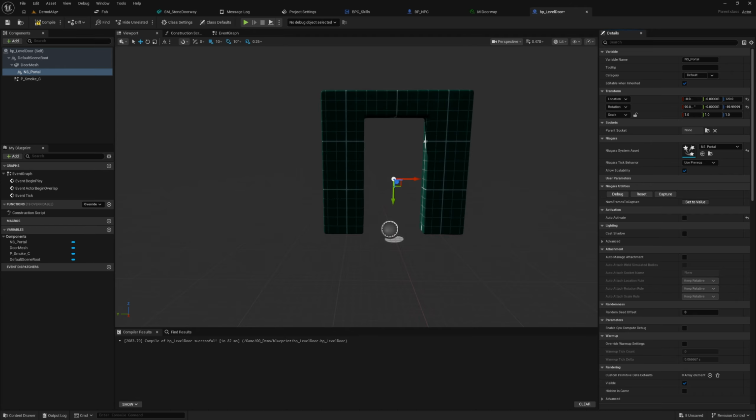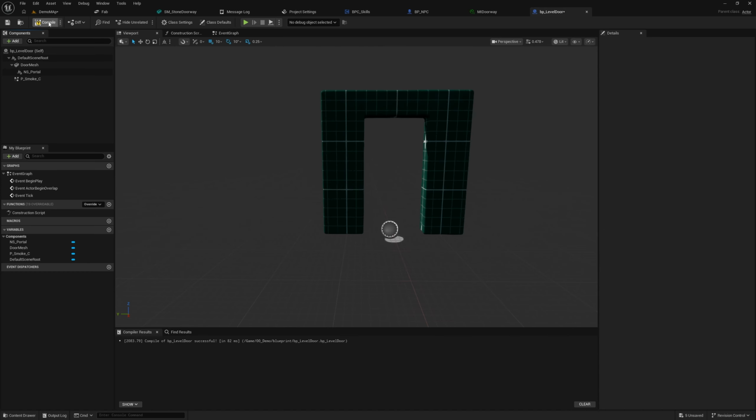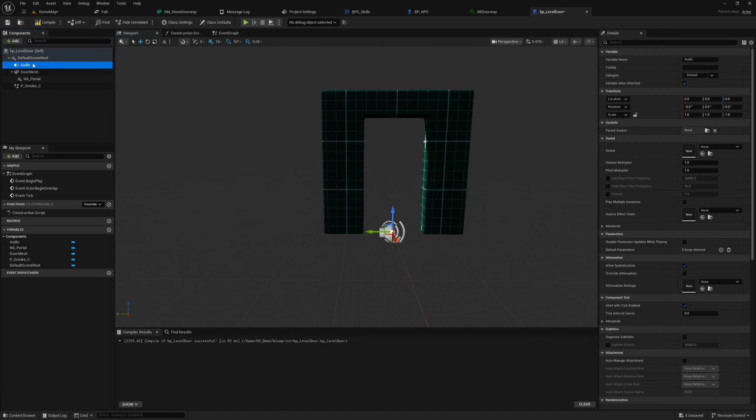Right now that we've got the door, the portal, and that in there, I'm also going to add in an audio source. I'll play this on the door itself because that's where I want it. In fact, I can even put it on the portal because that's where it's going to be.